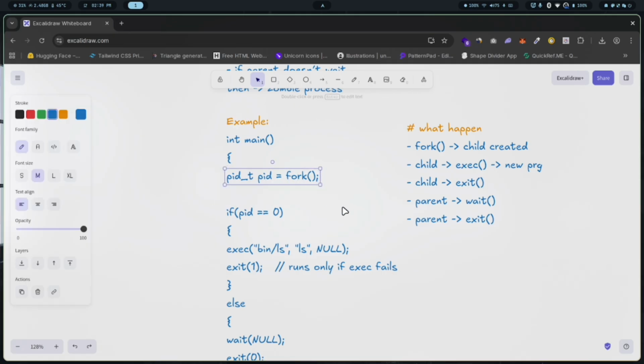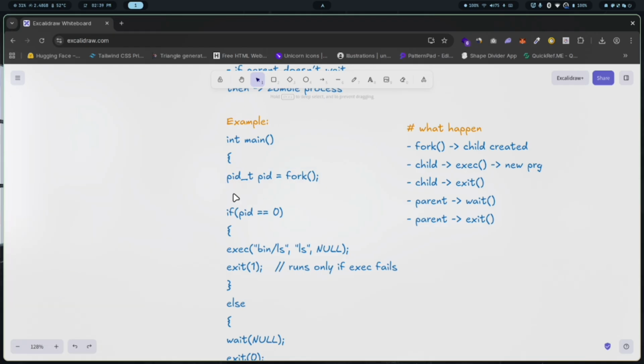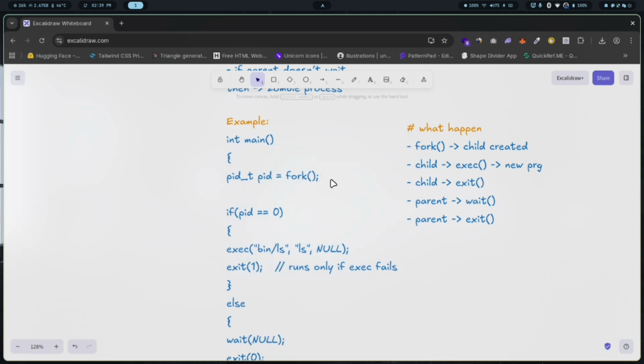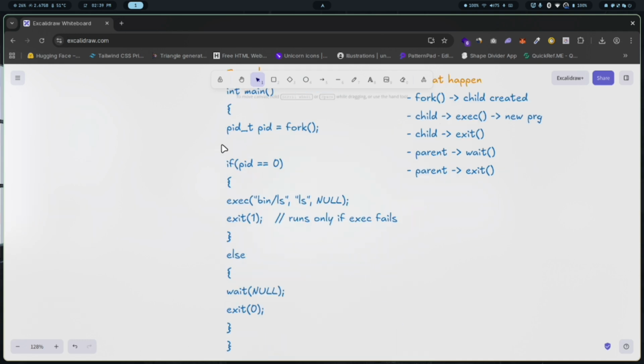What happened here? The child process will start executing from this line. This will not call this main method. It basically creates the child process and it will start executing from this line.